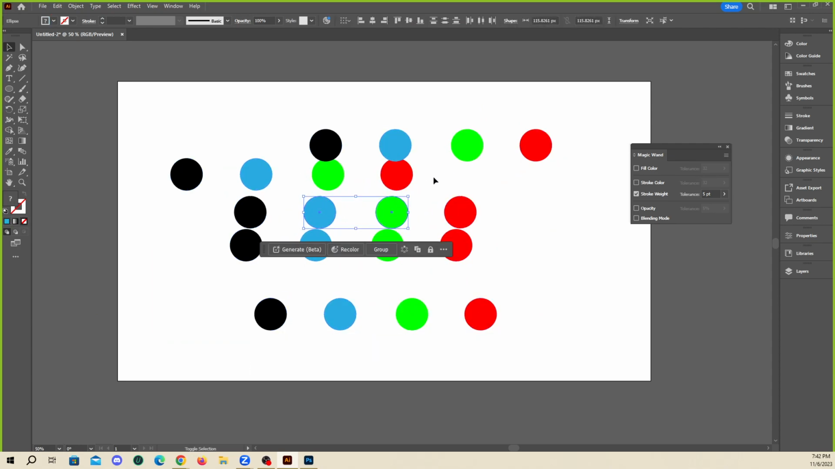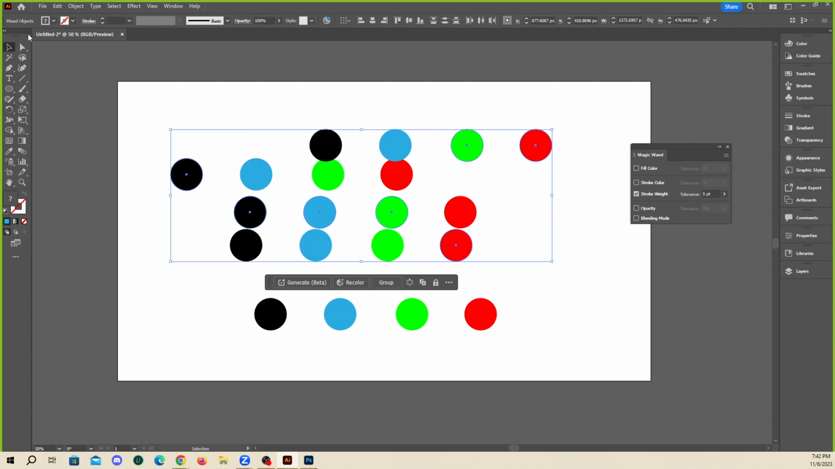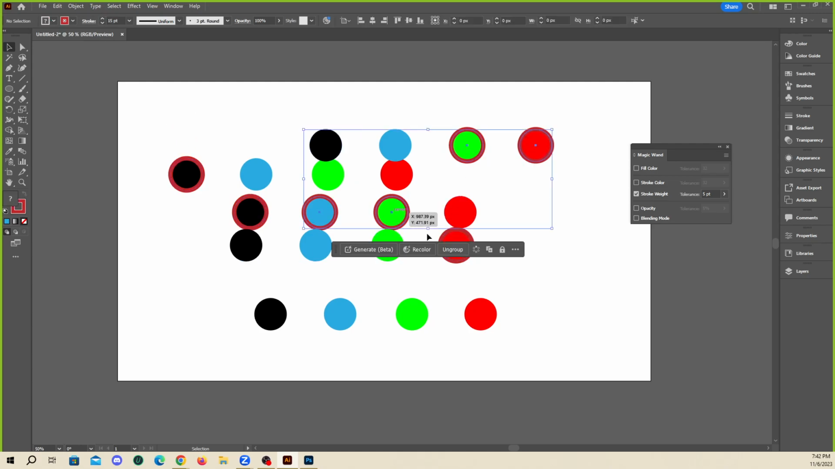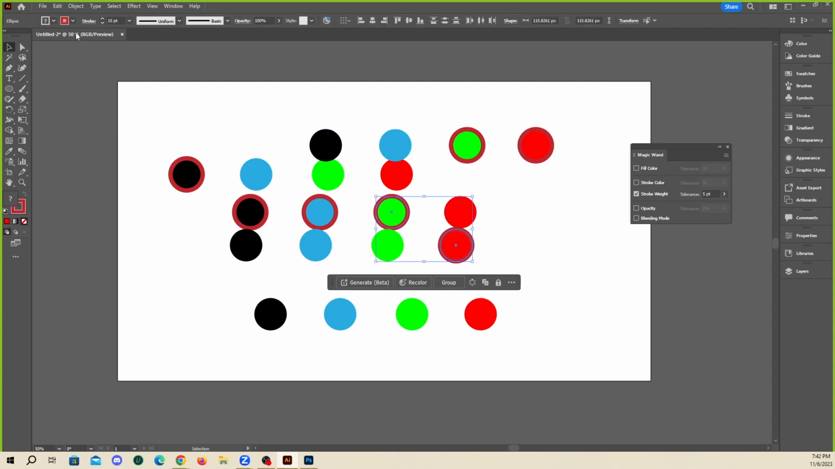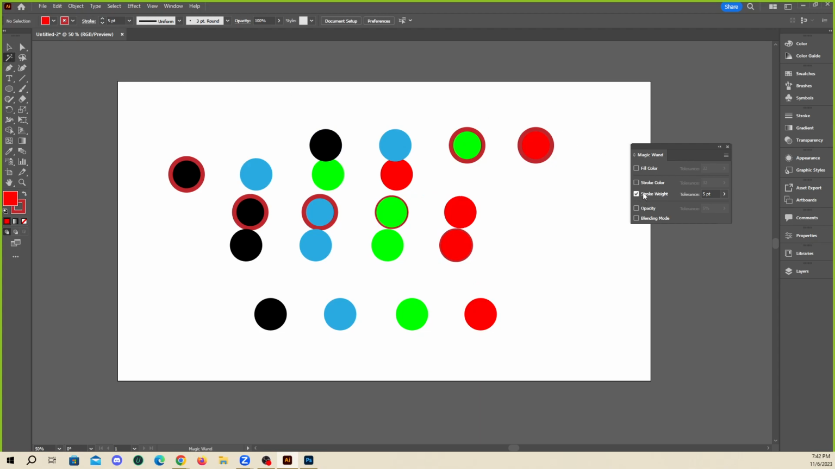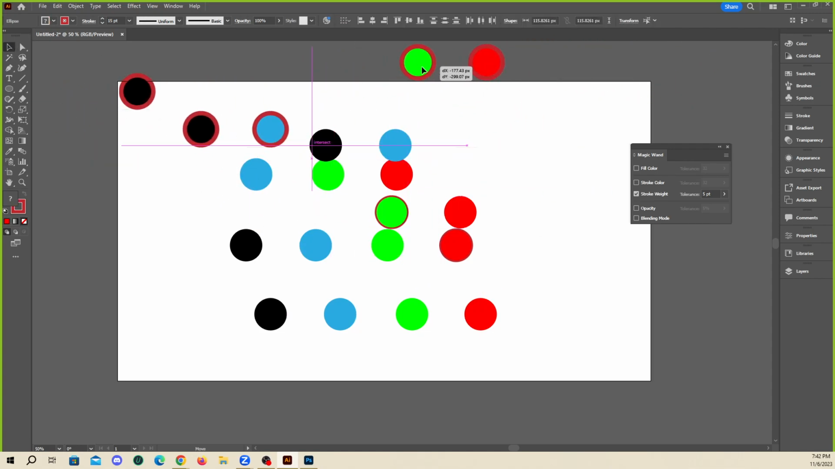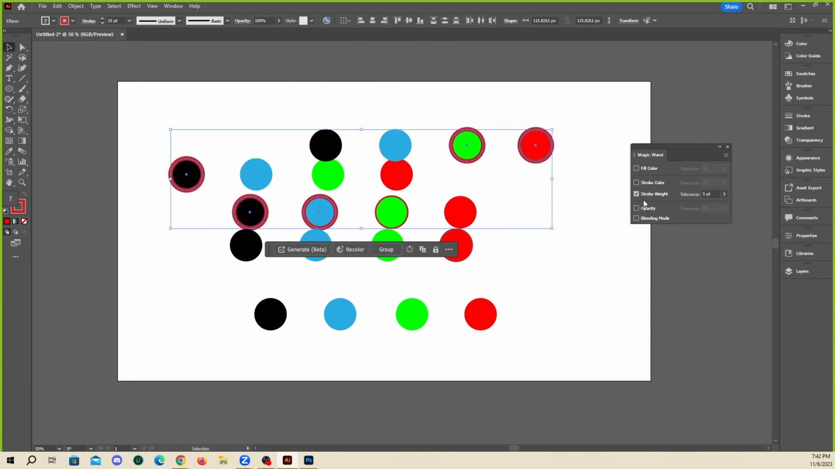But let's just select a few random shapes here. Doesn't matter which color I'm clicking on. I'm just gonna grab some random ones and give these a red stroke of 15 pixels. And actually 2 of these, I'll make them 5 pixels. And then with the magic wand set to stroke weight, if I click this one, you can see all the others with that same stroke and same stroke weight got selected.